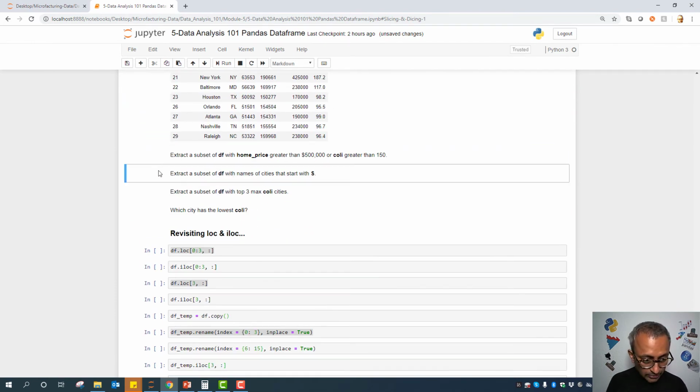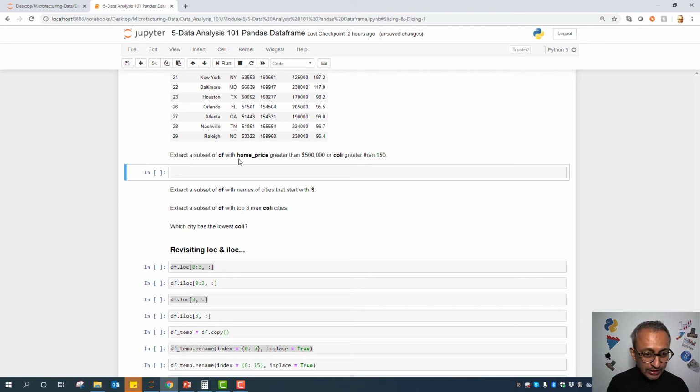Okay, let's answer the next question. Extract a subset of the data frame with home price greater than $500,000 or COLI greater than $150,000. So df.home price, I'm going to keep using dot notation because it's easier to type, greater than 500,000, or df.COLI greater than 150. Do you think this will work?